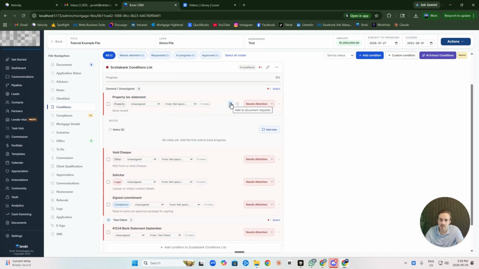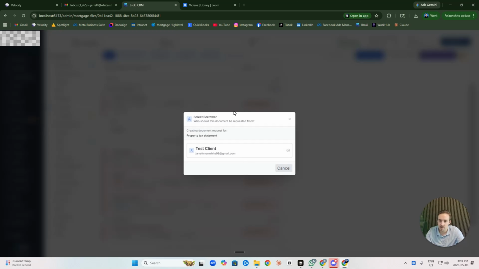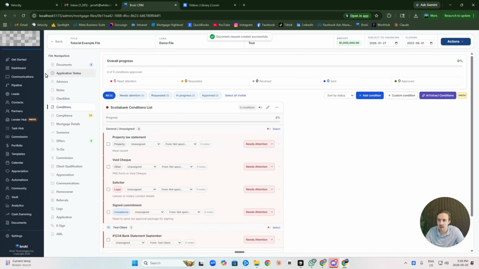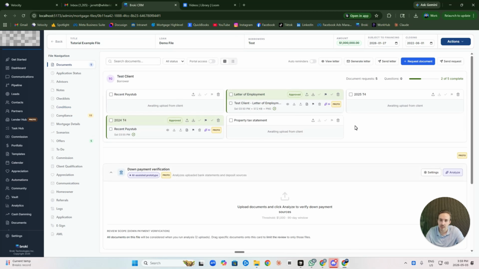And then the nice thing is you can actually create a document request directly out of this condition. So instead of having to go to the Documents tab and make the list all over again, you would just click Add to Document Requests, select the client, and now if I go back to the document requests, that's going to be asked for right here.